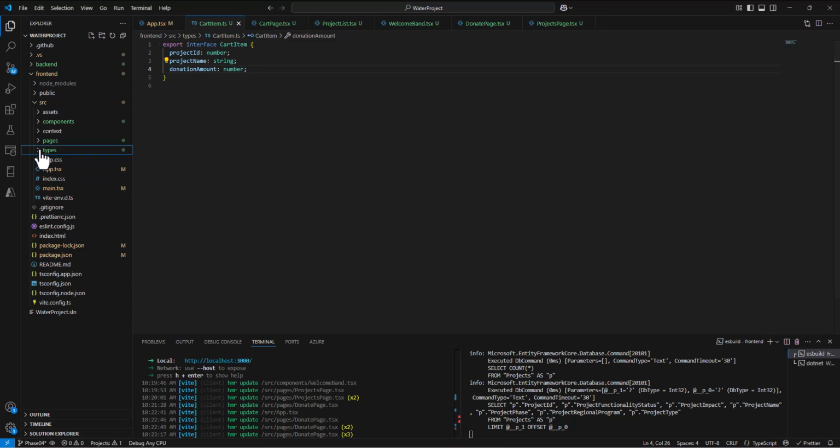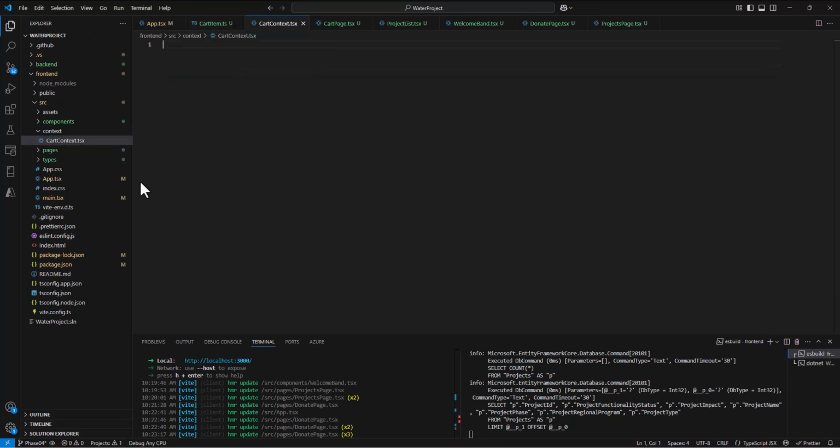Okay, so now back up to this context folder. Let's go add a new file there. And I'll call this cart context.tsx. Now this is going to be a little different than what we've used. This is not a function. This is an interface, and there's going to be a lot of code in here that may not make sense at first. We'll try to walk through it and show what's happening.